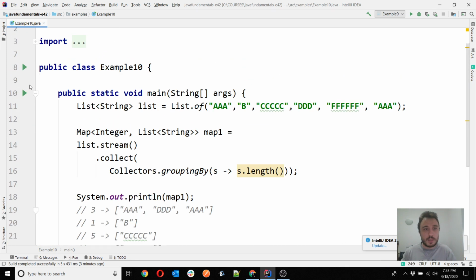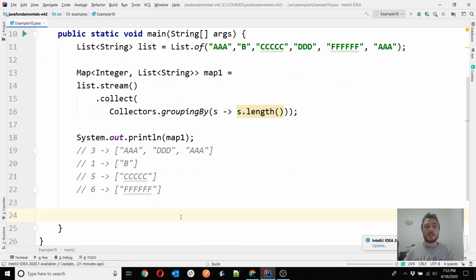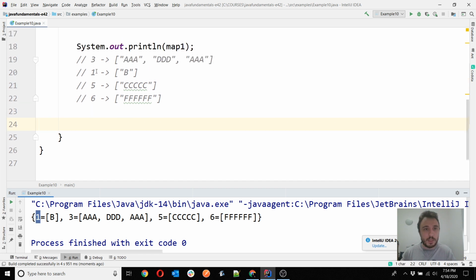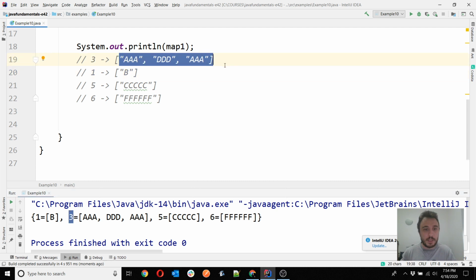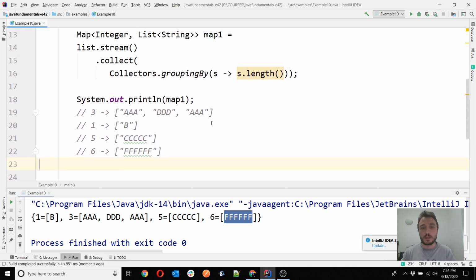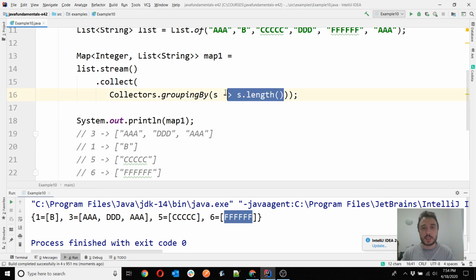So let's see when we print it in the console how our map actually looks like. It will be in between curly braces, of course, because it's a map. So you see the curly braces from the map, and then you see a 1 here. And I have a 1 with the B, and then I have a 3 with A, D, and A, and I have a 5 with the Cs, and I have a 6 with the Fs. So basically what I was expecting, to group them by their length, because that's what I wanted here.